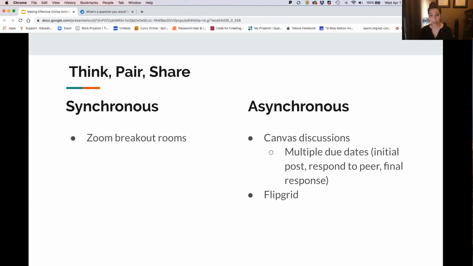And then Flipgrid, again, video-based discussions, is great for them to be able to see and engage with each other and talk through different things. They can pick and choose who they want to listen to and who they want to partner with. So that's definitely a great option as well.